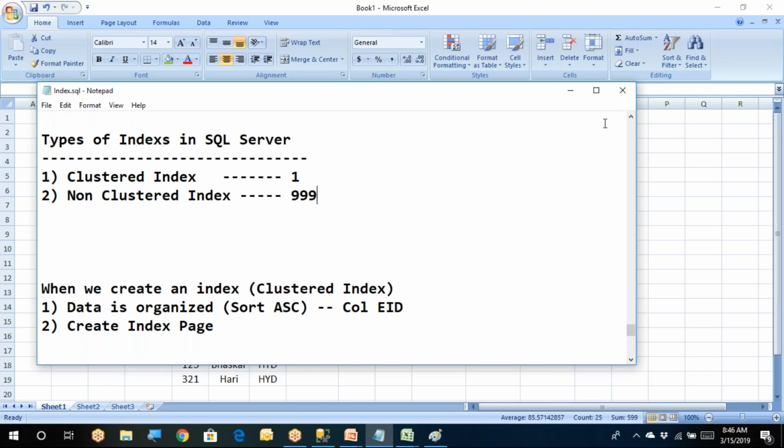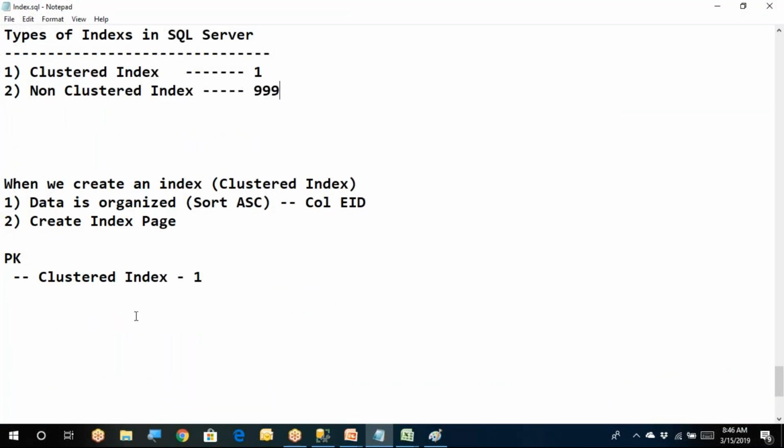Whenever you create a primary key, a clustered index is automatically created. We are not creating any index, only the primary key, but the primary key is internally creating a clustered index. That you need to understand. Only one primary key and one clustered index we can have.